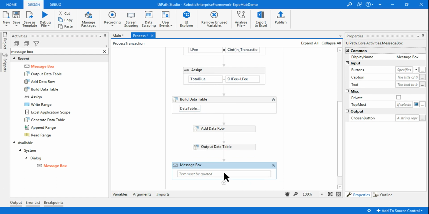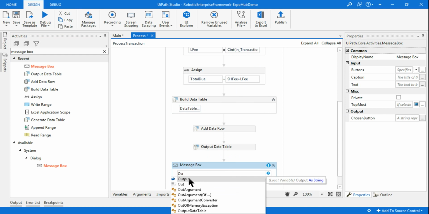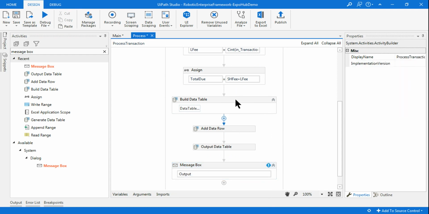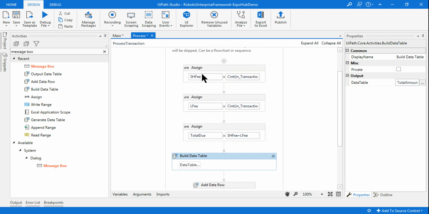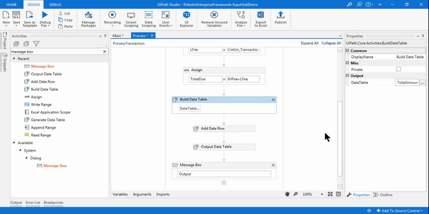Now in the message box, simply say output variable. So let me explain. First, we have added both the values, SH fee and late fee, and that value comes to total due. Then we simply built a data table, total amount dt, and in that data table, using the add data row activity, we are adding the value. Which value? Total due. This variable value we are adding, and once we add, we want to see that.